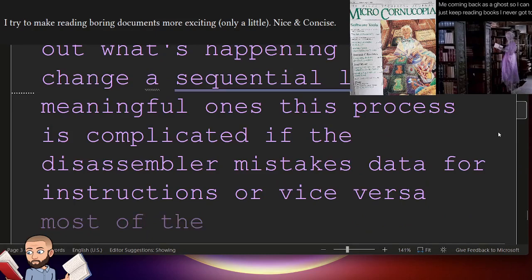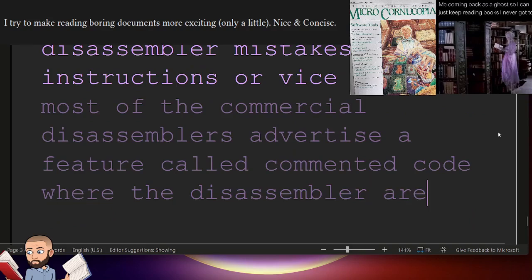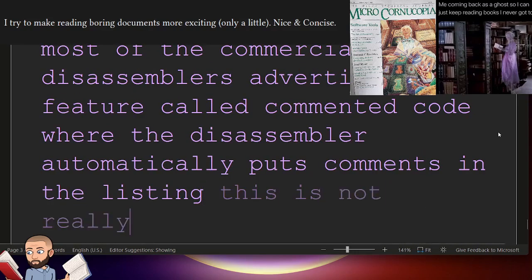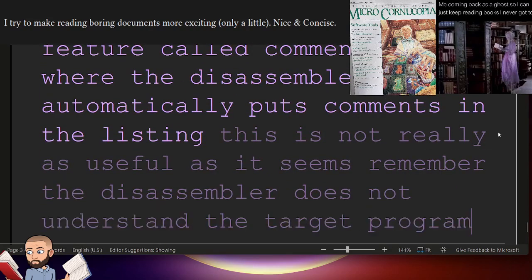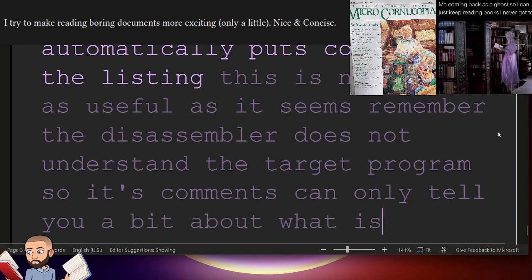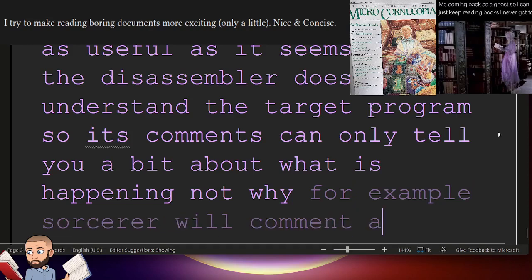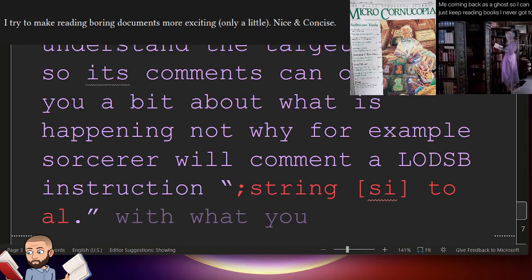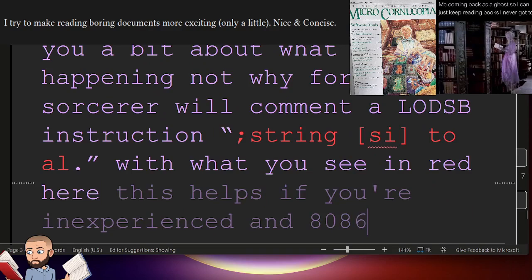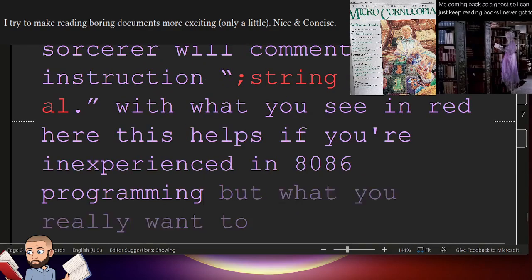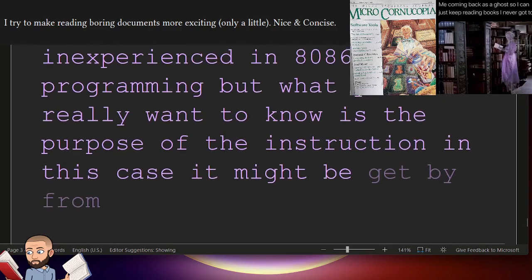Most of the commercial disassemblers advertise a feature called commented code, where the disassembler automatically puts comments in the listing. This is not really as useful as it seems. Remember, the disassembler does not understand the target program, so its comments can only tell you a bit about what is happening, not why. For example, Sorcerer will comment a LODSB instruction with what you see in red here. This helps if you're inexperienced in 8086 programming. But what you really want to know is the purpose of the instruction. In this case, it might be get byte from file name for parsing.